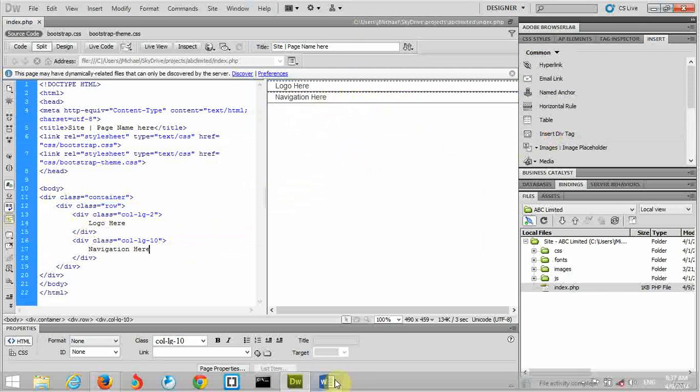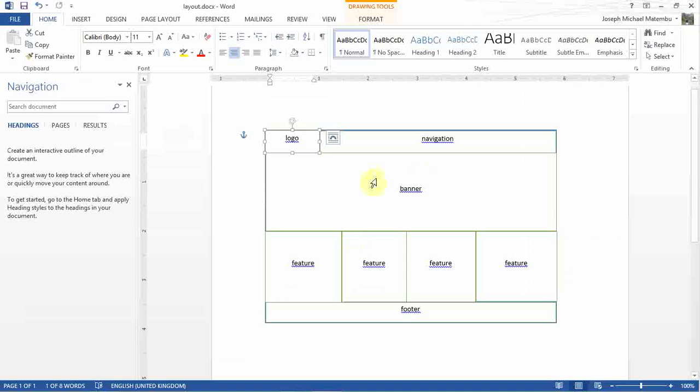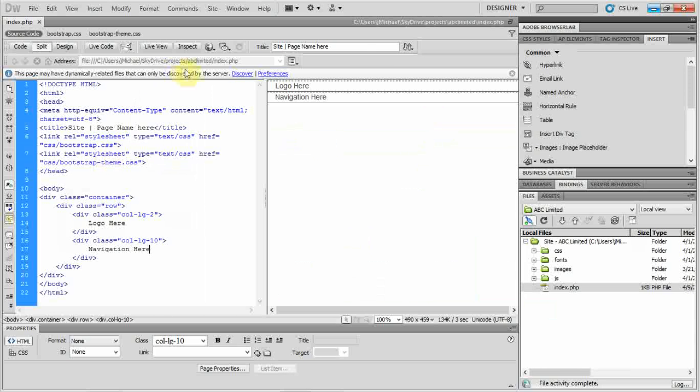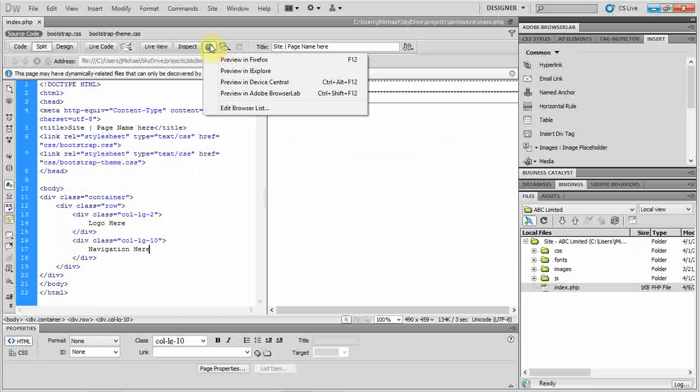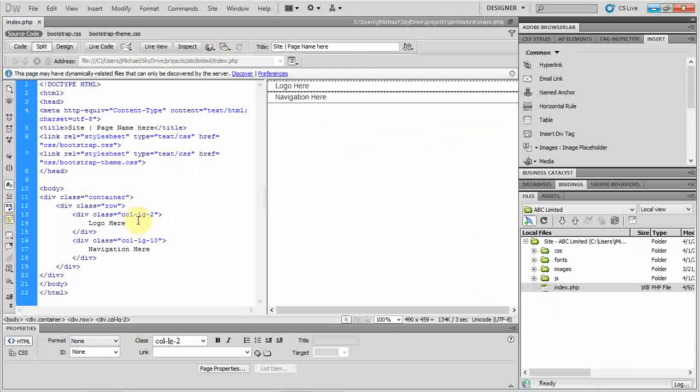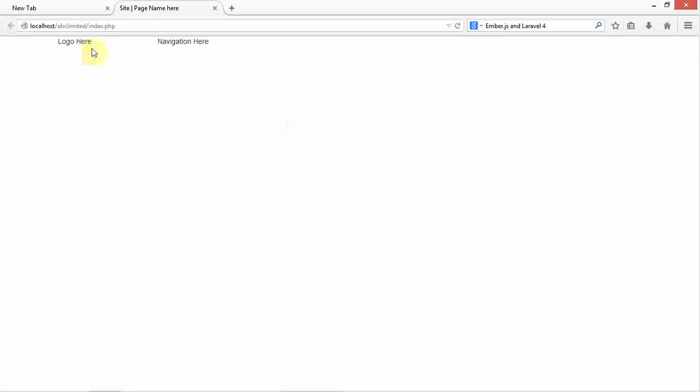Notice that in my design area, possibly also yours, the layout is not coming out exactly as you've seen it in the Word document. Let's try and preview our page actually. Click on the preview button, it's right there, then preview in Firefox, or you could simply press F12 on your keyboard. So you can see logo is there and navigation is there. Somehow that's how our layout looks like.